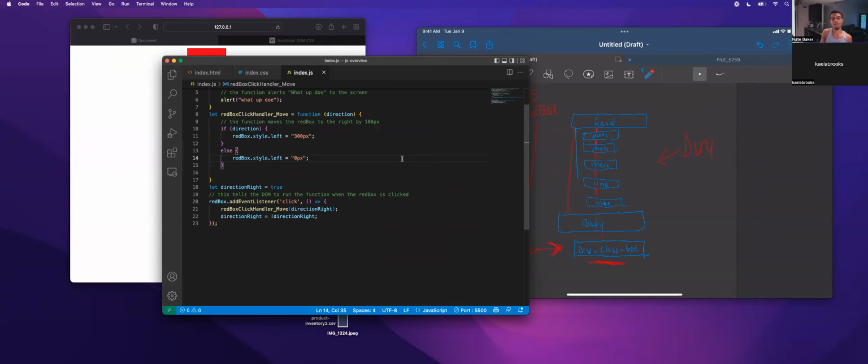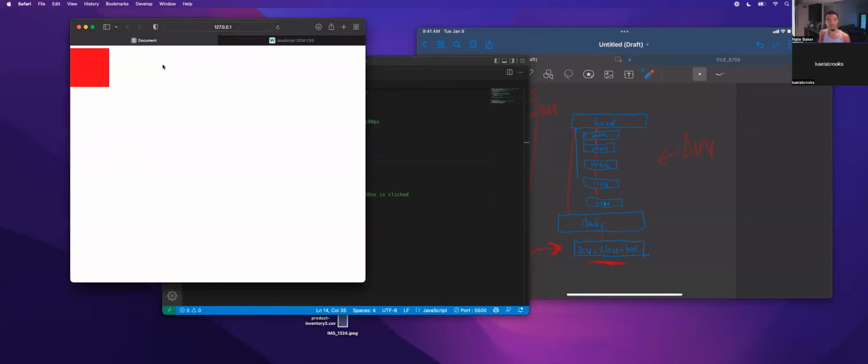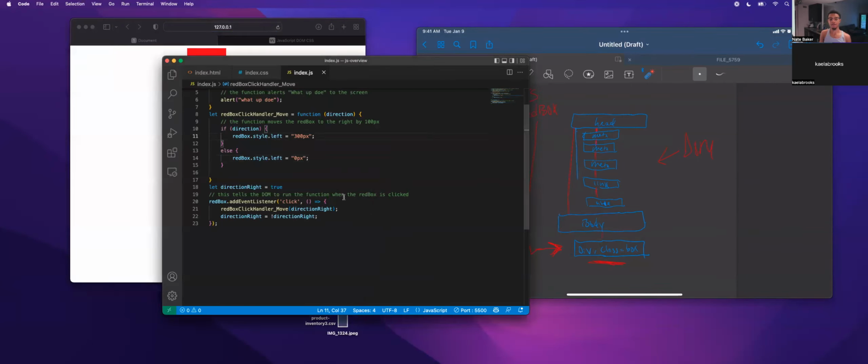The first goal was just, when clicked, move it over. We were able to do that. When clicked, it moved over. All we said was red box style left, set it equal to 300 pixels, and then it moved over. But the thing is, when we clicked it again, it didn't move back to the left, or back to where it came from. So I said I want to be able to move it back and forth.